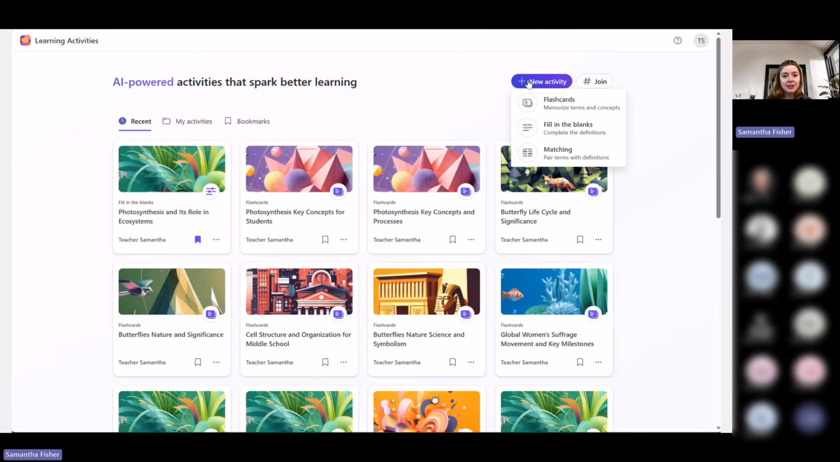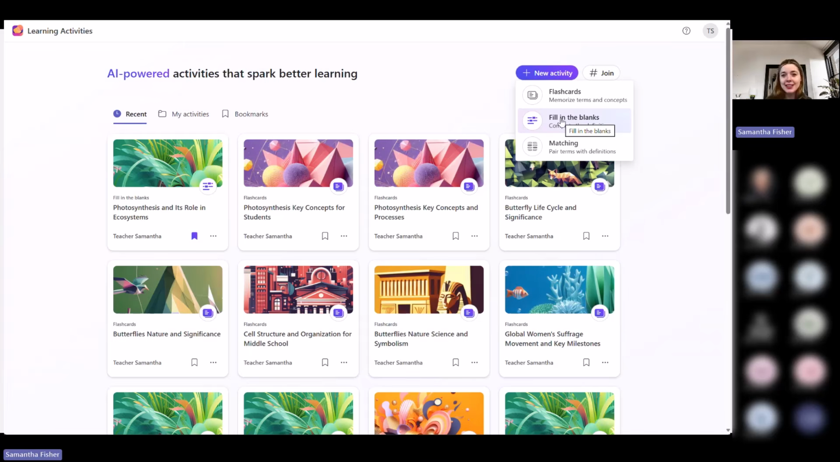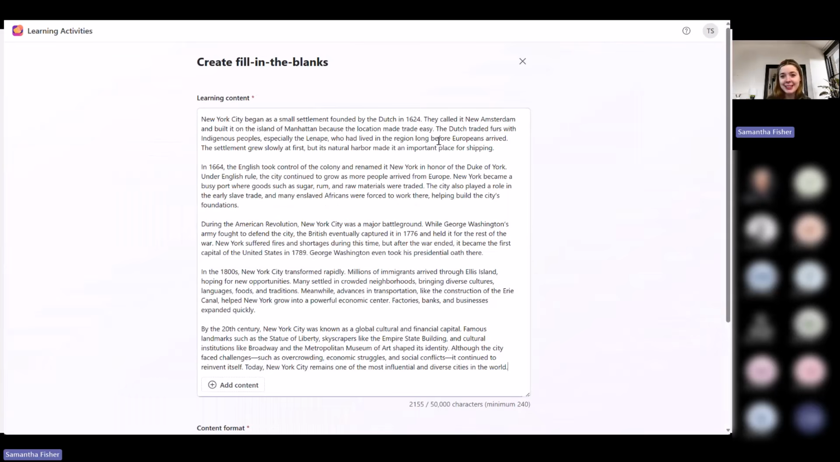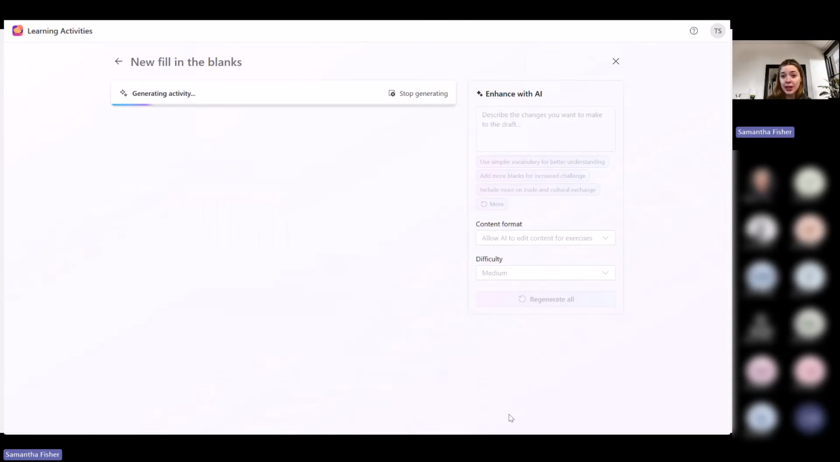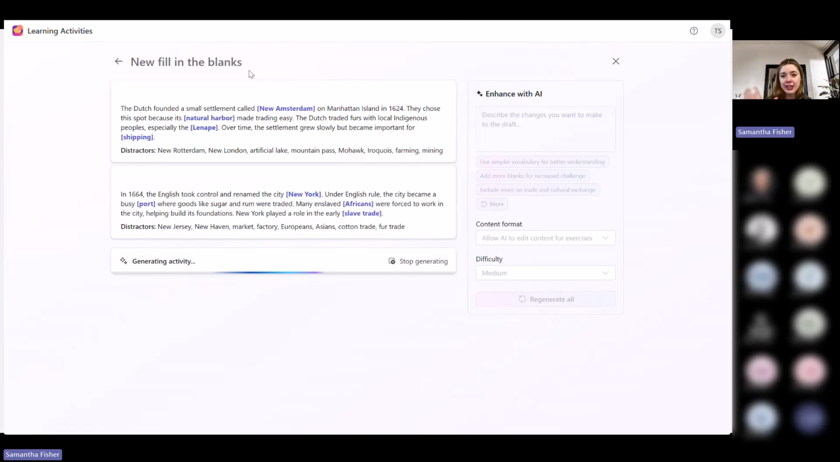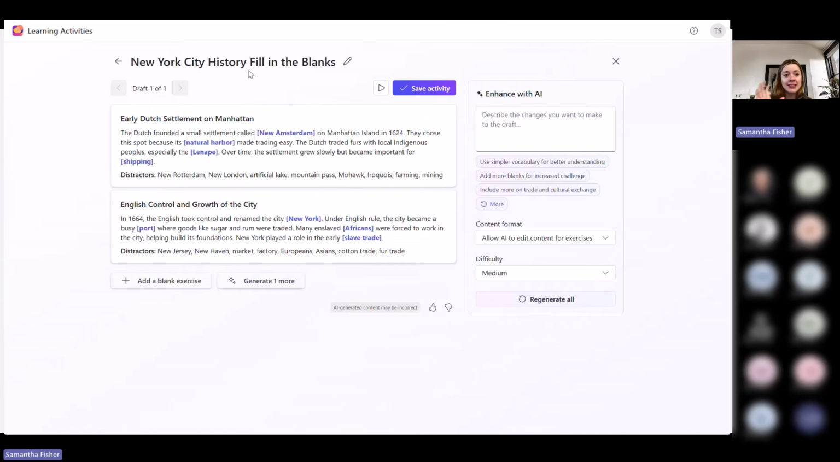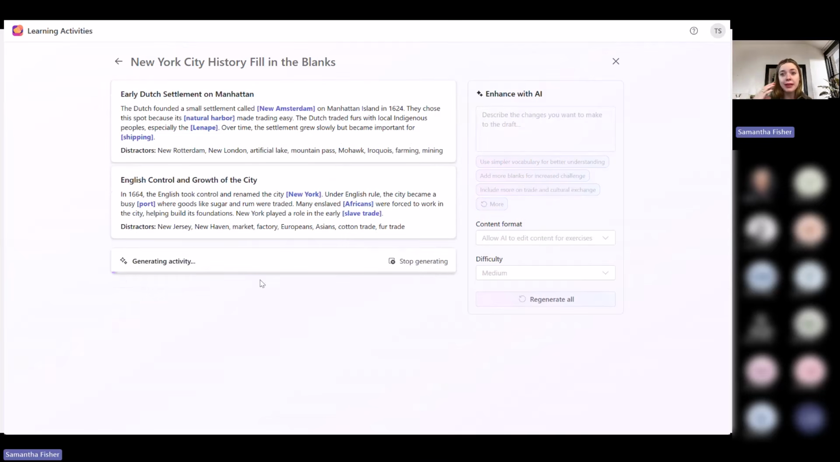All right, great. Fill in the blanks. So, a very similar experience, as you can see. I'm pasting in some learning content. This is all about the history of New York City, which is the city I live in. I have options to allow AI to edit that content to make the paragraphs better suited for activities, which I left on. And then I have different difficulties: easy, medium, and complex. I can decide that difficulty and see how that'll determine the difficulty of the blanks and the number of blanks in each paragraph.